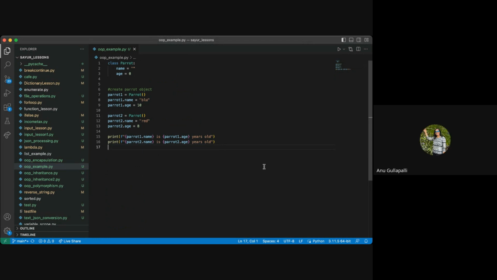Okay, so what will be printed now when I do those print statements? Let me ask Krishna. What will be printed in line 15 and 16? Ma'am, in line 15, blue is 10 years old, and then, ma'am, red is 8 years old.